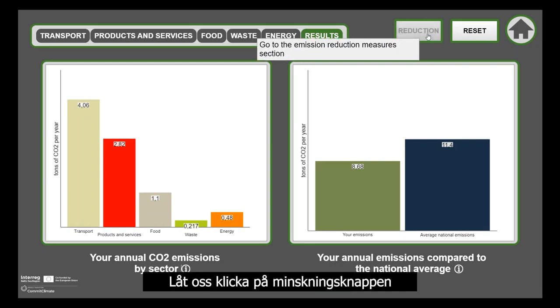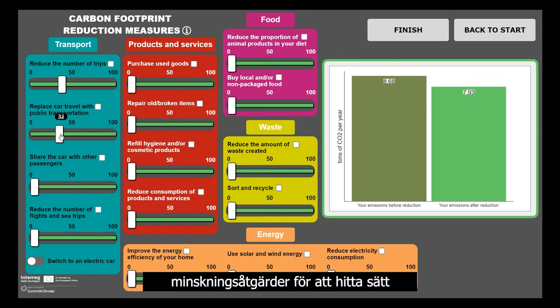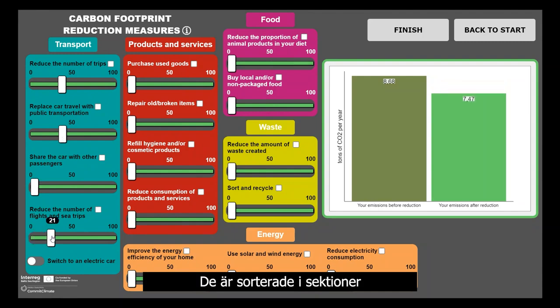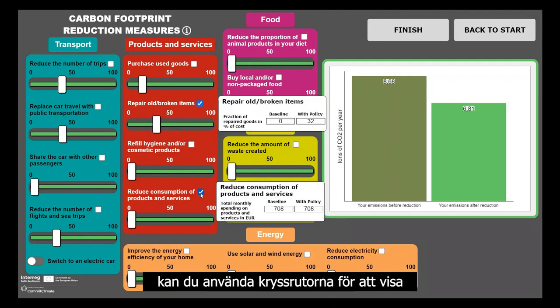Let's click the Reduction button. In this section you can try different reduction measures to find ways how to decrease your emissions. They are sorted into sections and you can use the sliders to show how much you are willing to implement these changes from 0 to 100%. If this is too difficult to understand, you can use the checkboxes to show what each reduction measure changes.